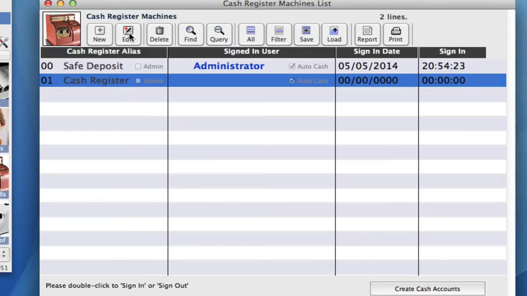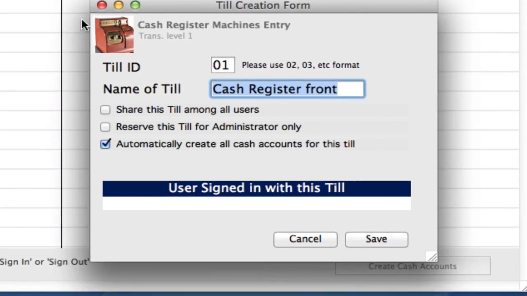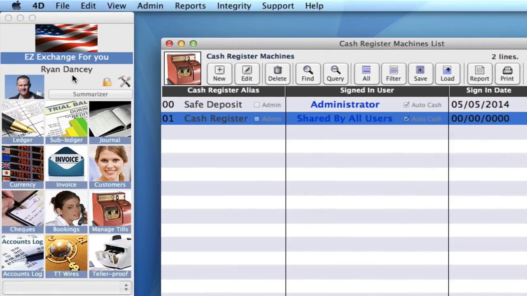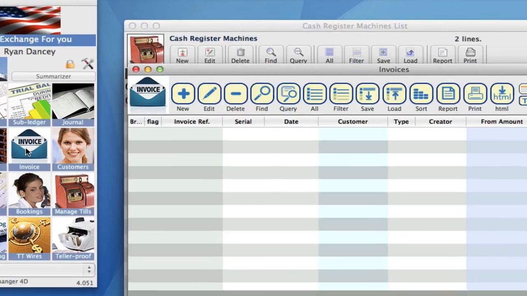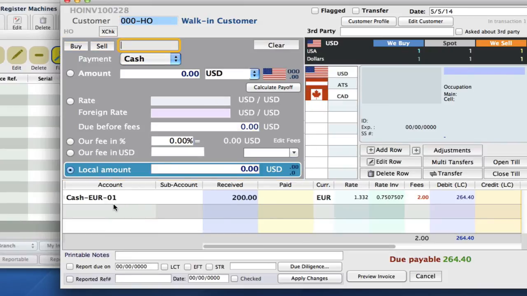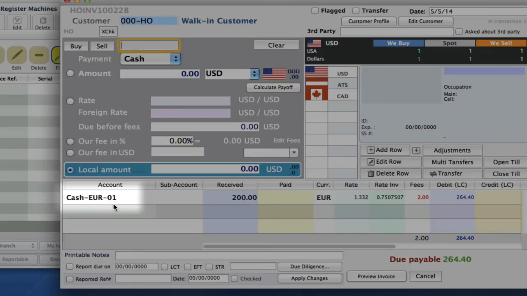Now we need to edit this cash register. So going back up to the toolbar, click on edit and click on share this till among all users. Now save. And you'll no longer see just one name under here. You'll just see shared by all users. Now when Ryan is signed in, he no longer has to assign himself to a cash register because he will automatically be assigned to this cash register. Let's see if we can do an invoice just to show. Quick example again, add row, and he is assigned to the 01 account.